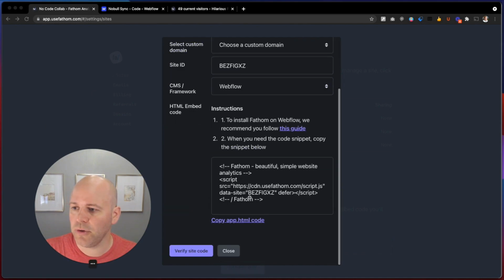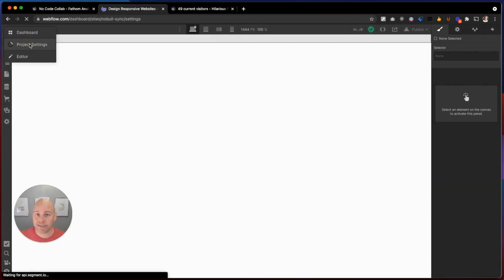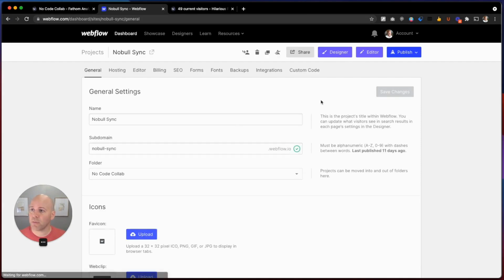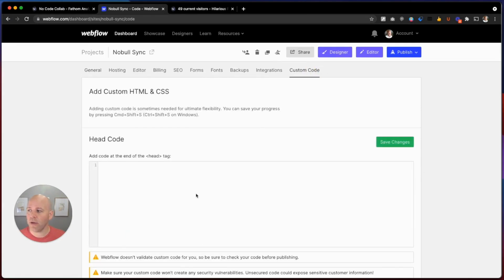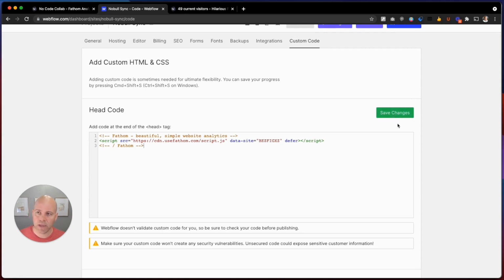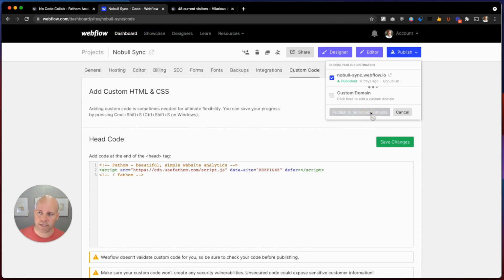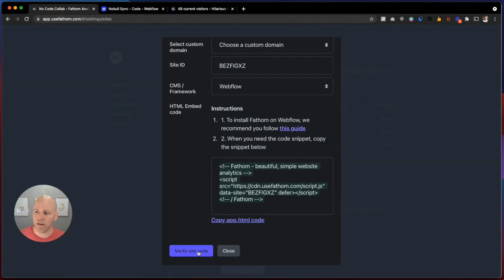So what you're going to do is copy that code. Now I've got a blank project set up for another tutorial that we did, but you just want to head to your project settings. And once you're in your project settings, click on custom code, and you can paste that code right into the head where it says add code at the end of the head tag. You're then going to save the changes. You will then publish the site, and you can come back over and verify the site code.